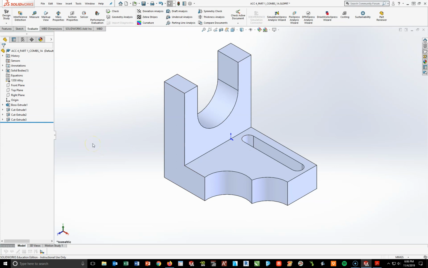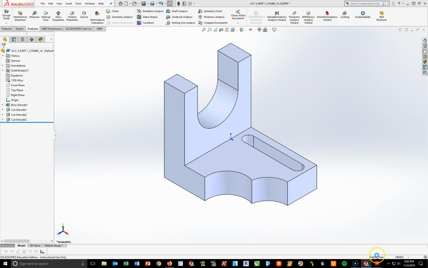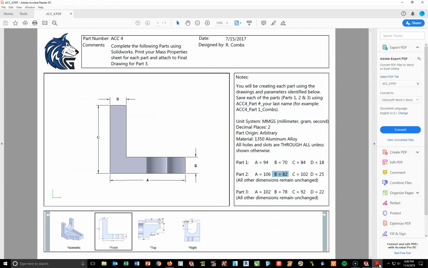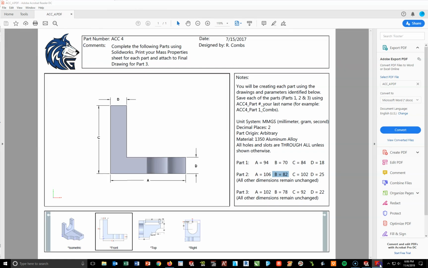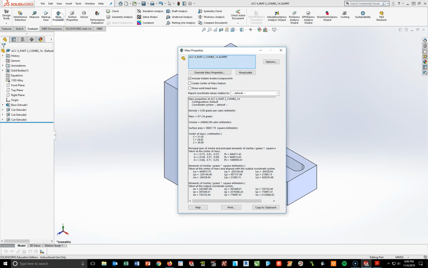So now what I want to do is a quick save. So File, Save As, ACC4, Part 2, underscore your last name. Okay, so looking at that, I got my A, B, C, and D all done. We are good to now get the mass properties for this. So go to your Evaluate, Mass Properties.